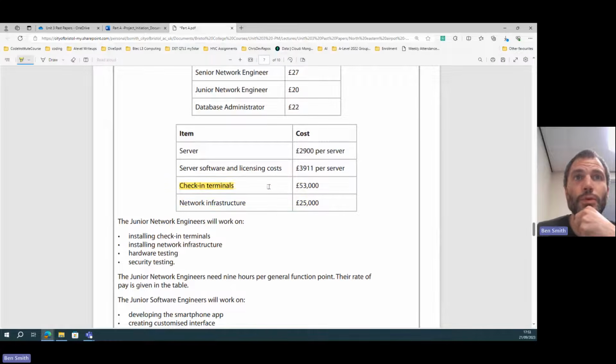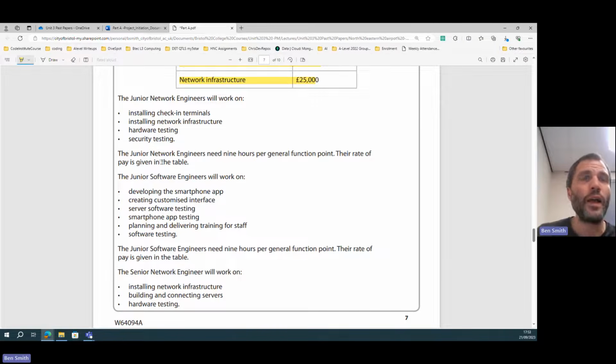The check-in terminals as well, the network infrastructure, there you only need 1 of those, and that's how much of those costs. So let's highlight those. That's going to be an important piece of information. The next thing is it describes what each person in your team is going to do.